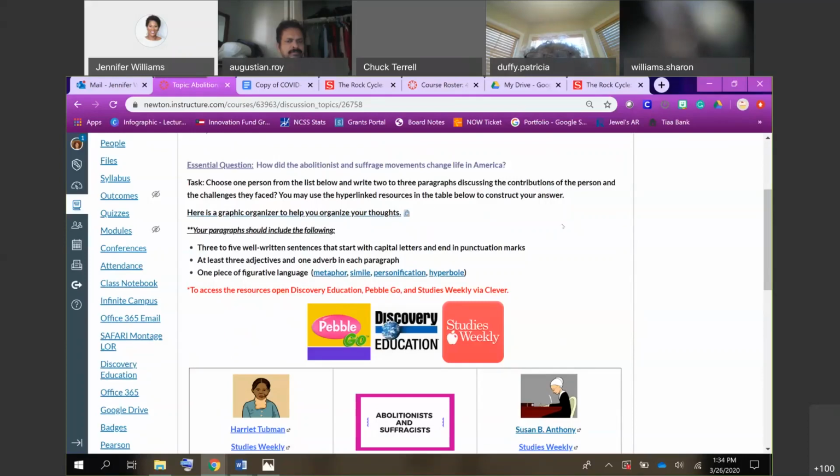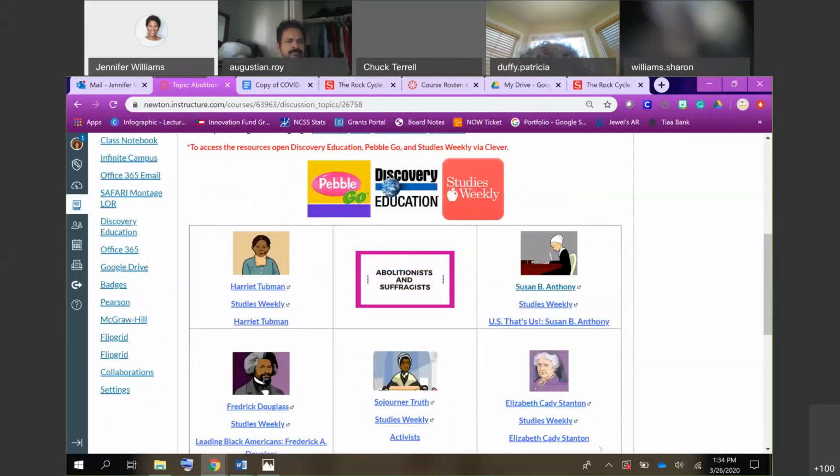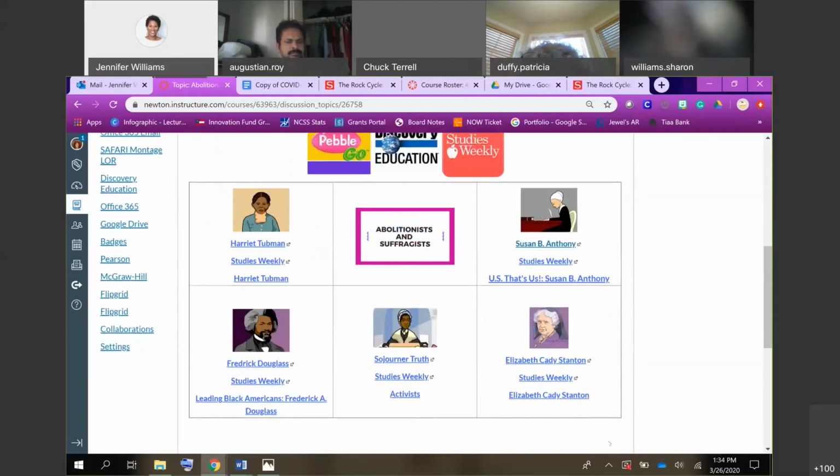So not only did we give them a task, we gave them the tools they needed so that they don't have to go to Google to look up Harriet Tubman or Susan B. Anthony or Elizabeth or Sojourner or Frederick. We gave them the tools.